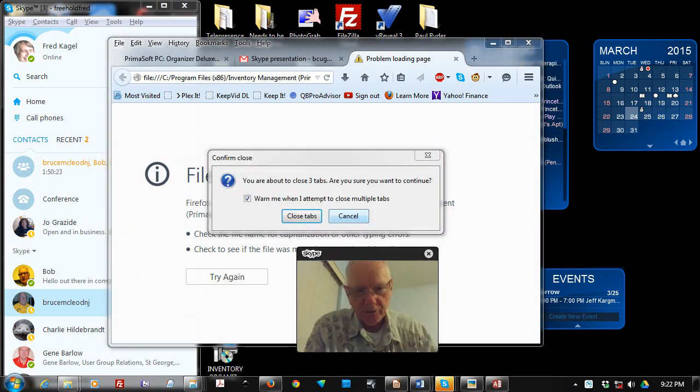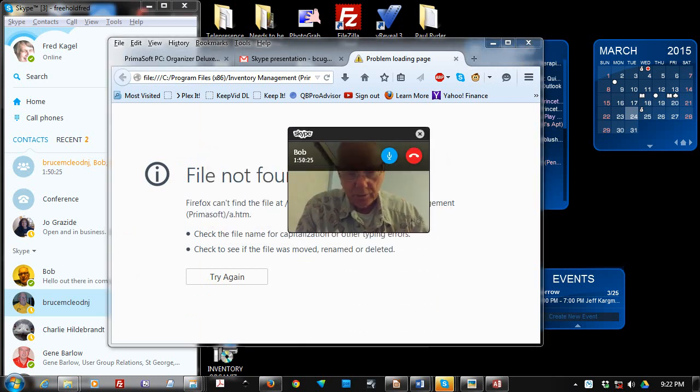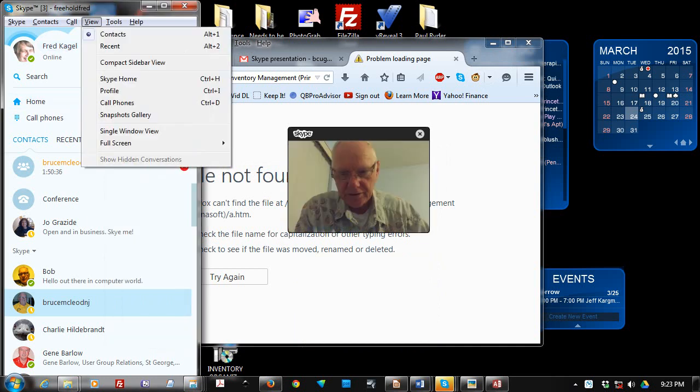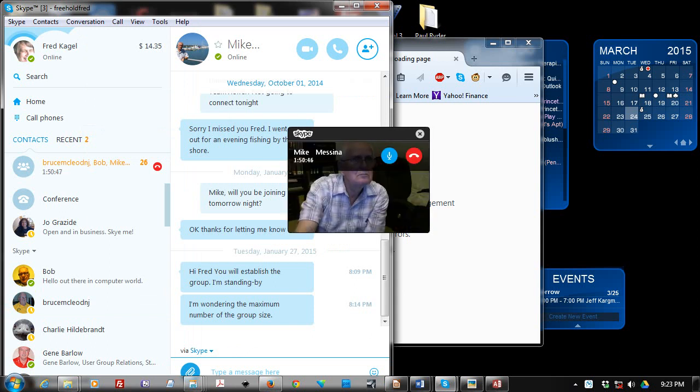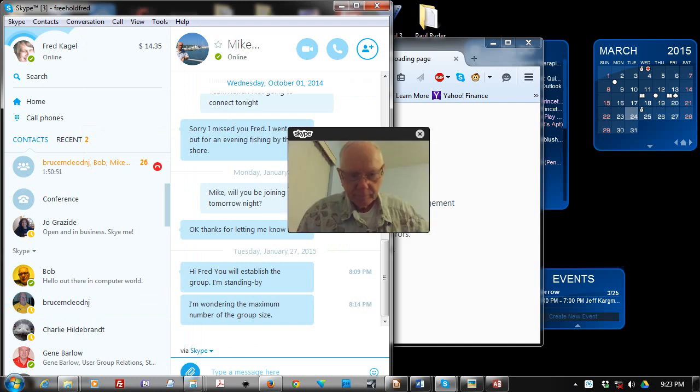The minute you put your mouse over the video, down towards the bottom, you should see the three blue circles and the red circle for hang up. Is it the red circle? On the very right, you're going to see the I have to change my view. I'm going to change my view to single window view. Nope, I'm seeing the chat window now. And I'm seeing a miniature of the picture. Okay. All right, I see the chat window now, and I see my contacts.